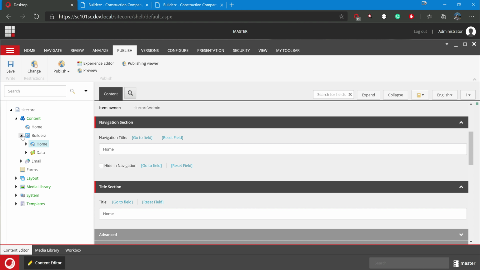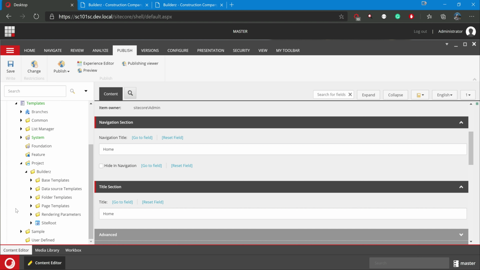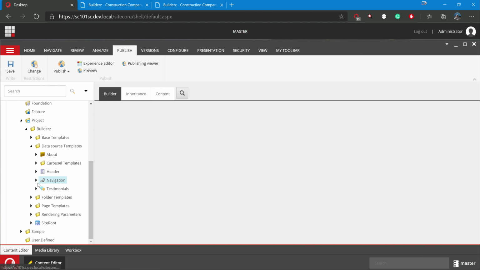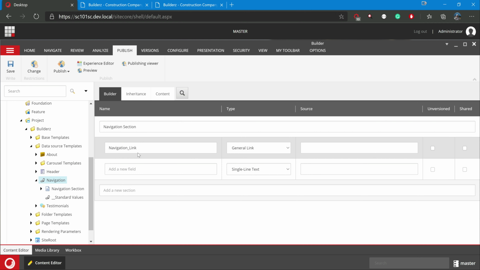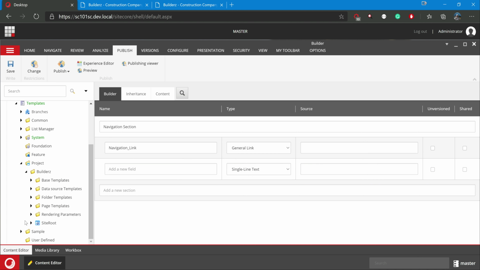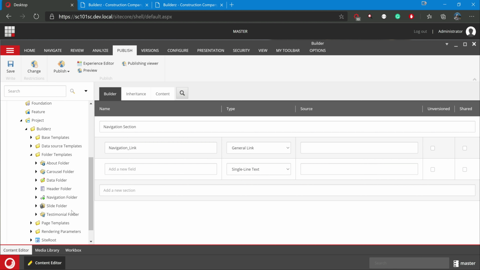So let's build the data source way. Just to save time, I created a couple of templates for the navigation. Let me go and show you. If you go to the data source templates, I created a navigation. This has a navigation section and navigation link, which is a general link. So this is the navigation, ignore the header for now. And again, in folder templates, I have created one navigation folder. This has the insert options with navigation.